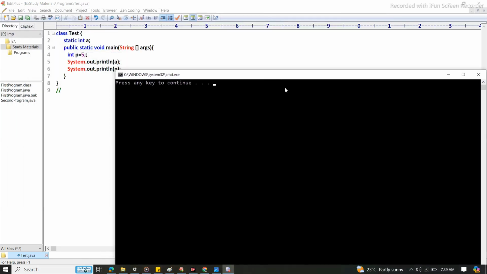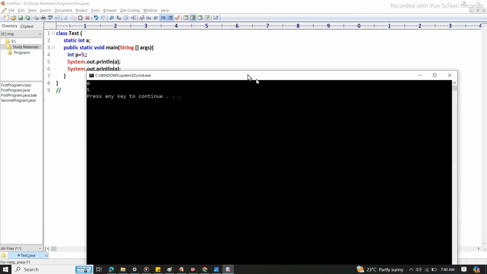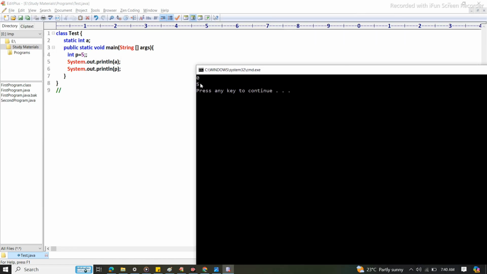See, is compilation successful or not? Yes. Press any key to continue. Now we'll execute, Control plus 2. Here it is coming, 0 and 5. Yes or no? Why is 0 coming? Tell me.